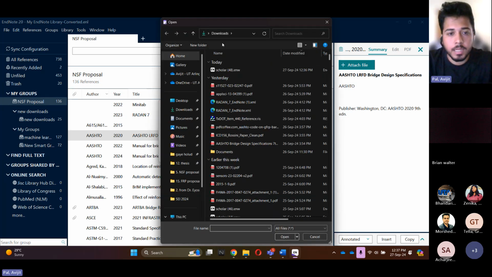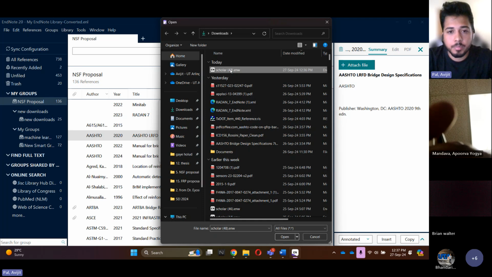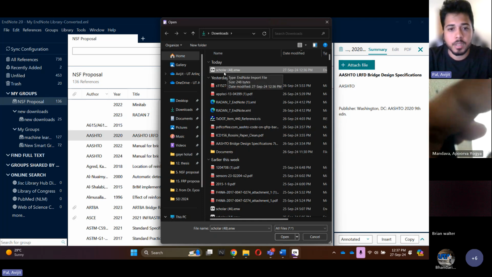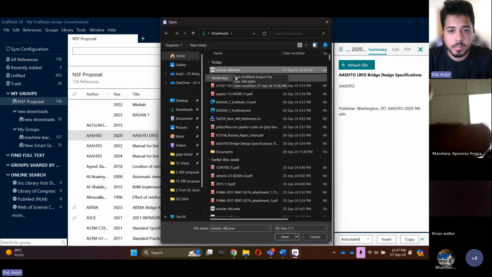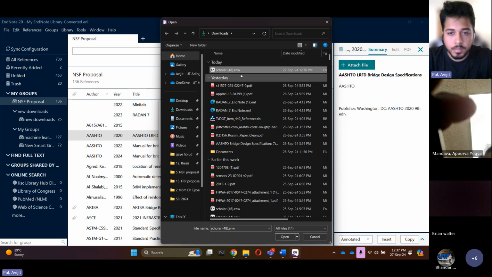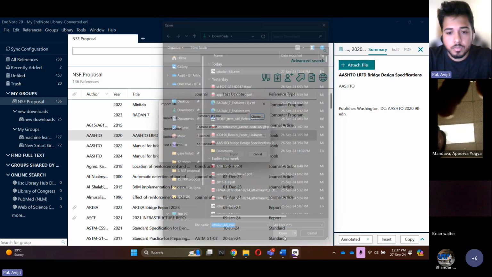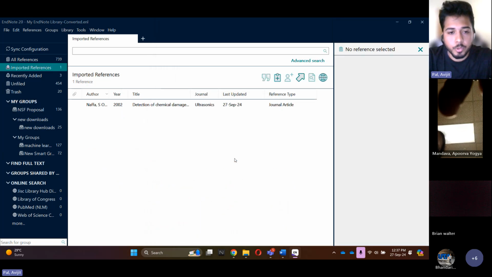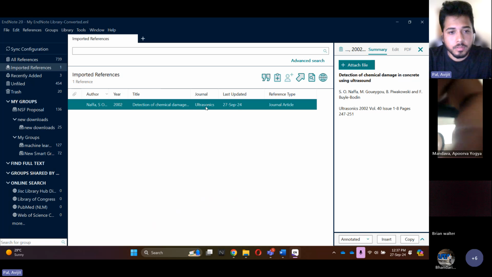Select this one here and choose your file. My one is in my download section, and I remember that was Scholar. It is not going to be the name of your paper. It is going to be something like this. This ENW is your EndNote file system. So open this one and click on import. As you can see, my citation is already here.